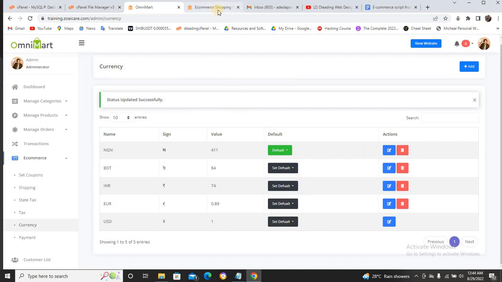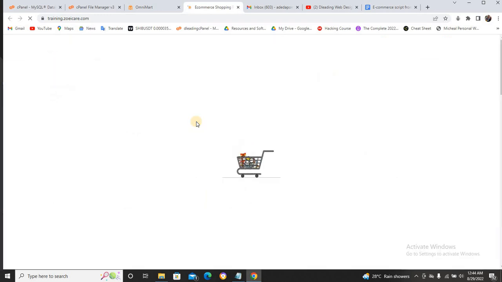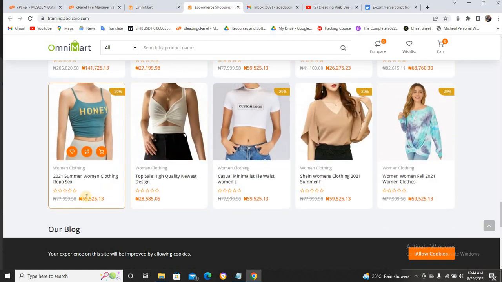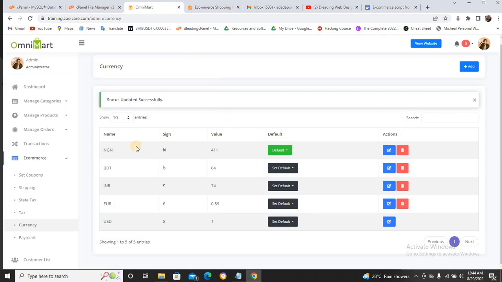So if you come back to this place and you refresh and you wait for it to load, can you see? Do you not know what this thing does? The thing will automatically calculate the amount of the dollar in naira. So they have a calculator here. Can you see? Set naira value. This is 411 per $1.